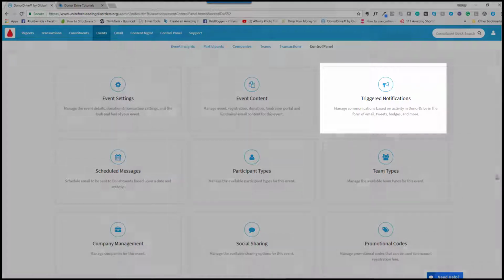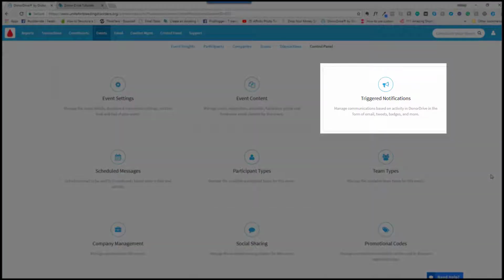The first is a triggered email notification, and that's an email that's triggered based on your participants' behavior. If they register, they get a welcome email triggered. If they hit 50% of Factor Club, they're going to get an encouragement or a milestone email triggered.